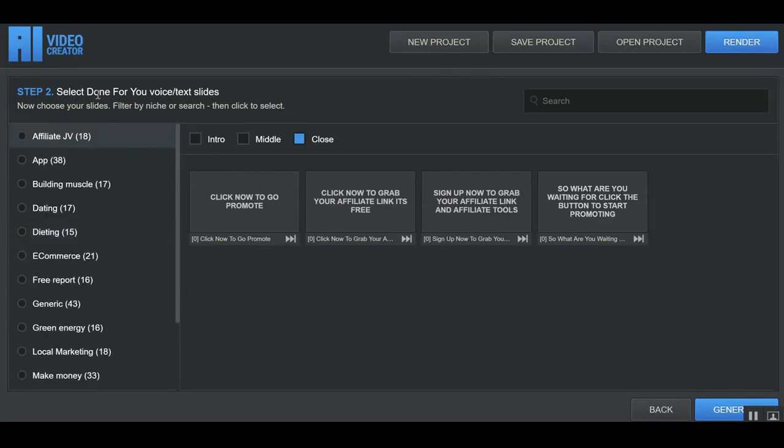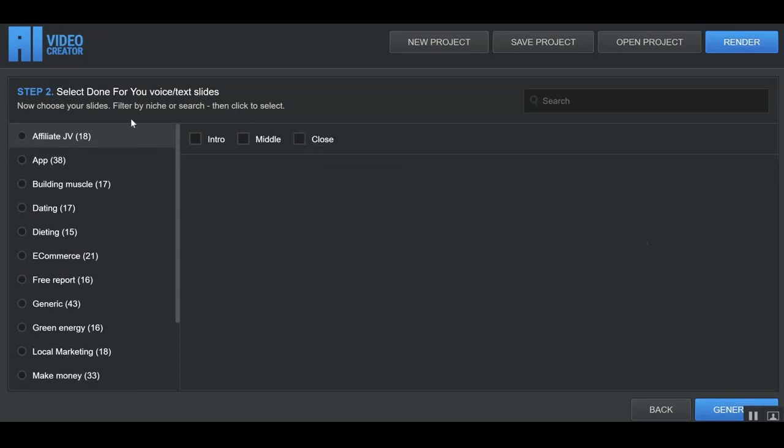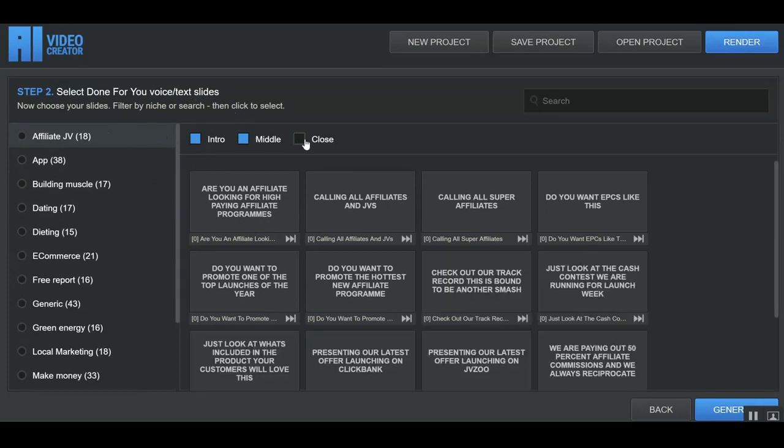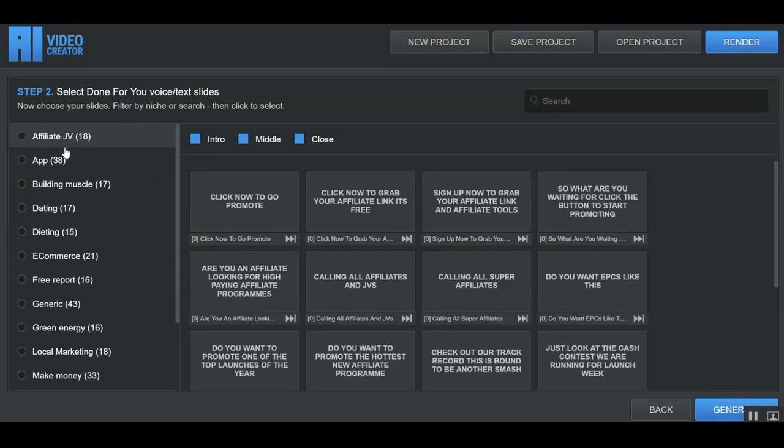So the basic idea for step 2 is we can choose our niches and choose our slides and voiceovers. So this is a really important step. And so firstly, if you look over on the left, you'll see that we have these different 15 packs. So we have the affiliate JV, which is if you want to promote an affiliate offer, or you want to promote your own offer and get affiliates to promote it, this is the pack for you.